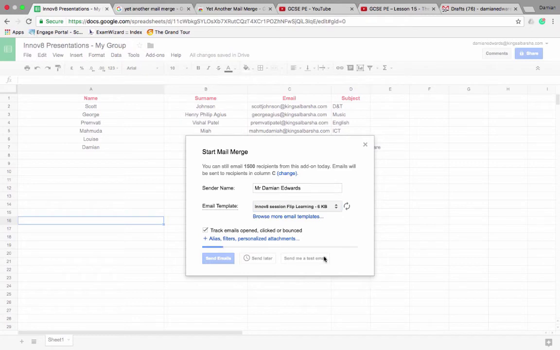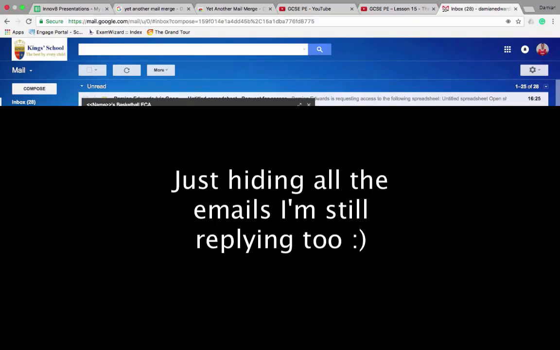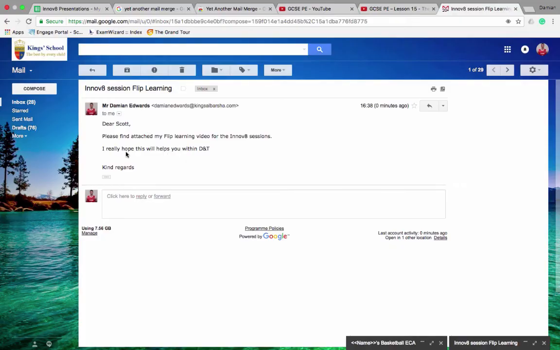So as you click send me a test email, it's going to take the information from the first line or the first row of your spreadsheet. It's then going to send the email as if it was going, in this example, to Scott, but it's going to send it straight to your own email. So you can check through and see what happens. If we go back to the email. Dear Scott, please find attached my flip learning videos for the Innovate sessions. I really hope this will help you within D&T.